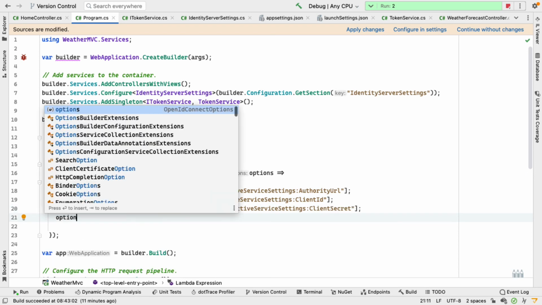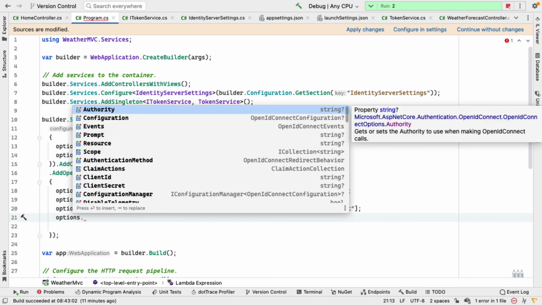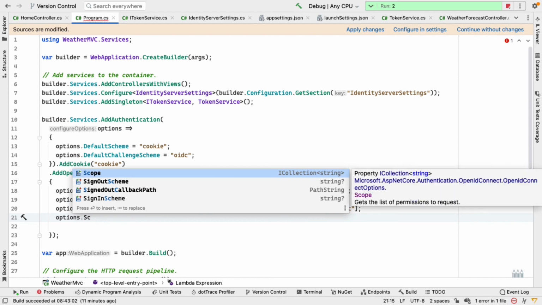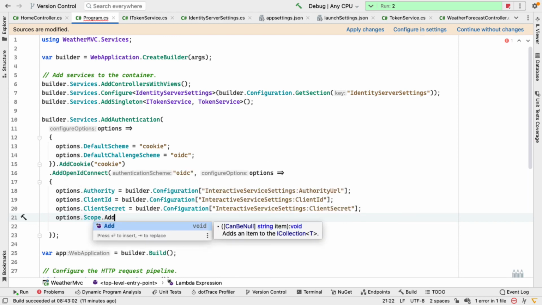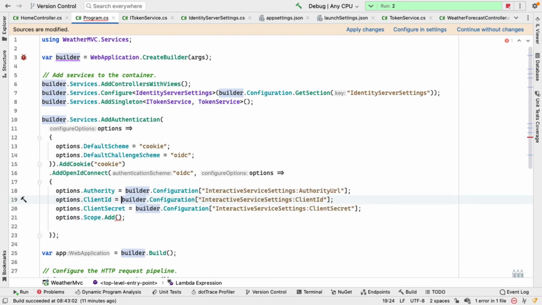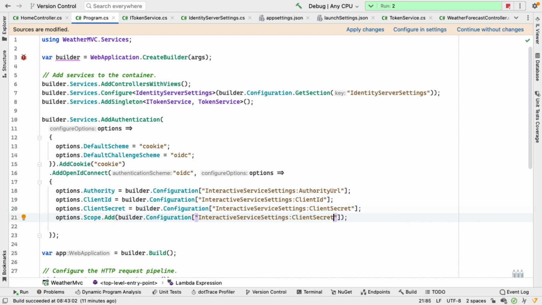Okay, we also need to add the scopes. So we have an options.scope, which is a collection. We're going to add something into this collection. And again, the value we're going to add comes from the configuration file. And it's interactive service settings, scopes. And as this is an array, the index into the array is element 0.